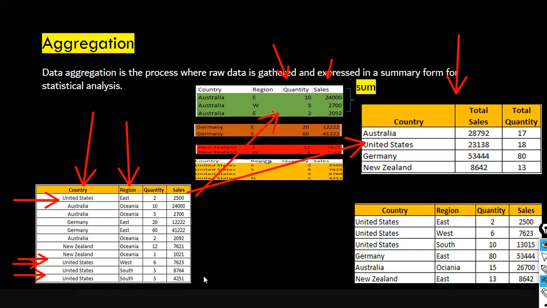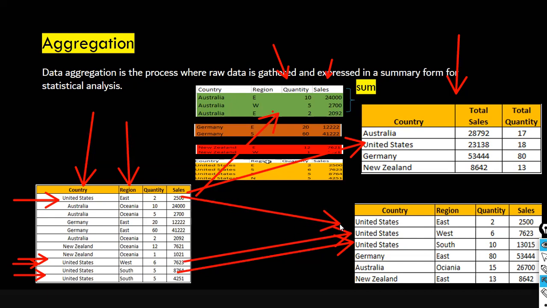So hence you will see the United States South, it groups this one. But here you don't have United States and West. Similar rows with this combination of values are not available. Hence, it doesn't require aggregation. Simply it puts 6,7623. And in this case, only one record.